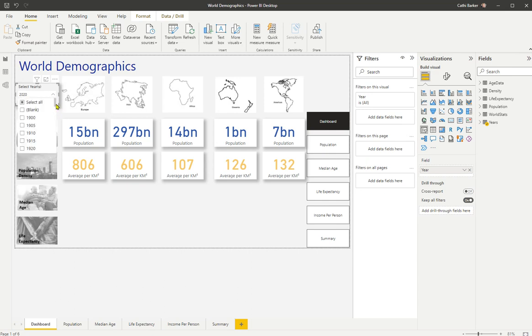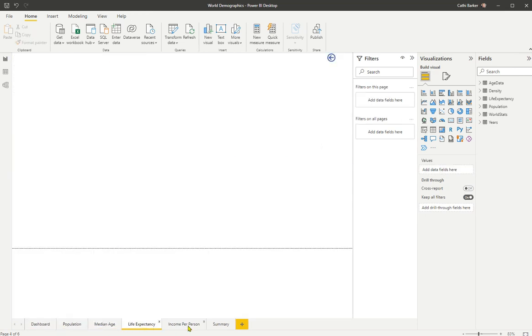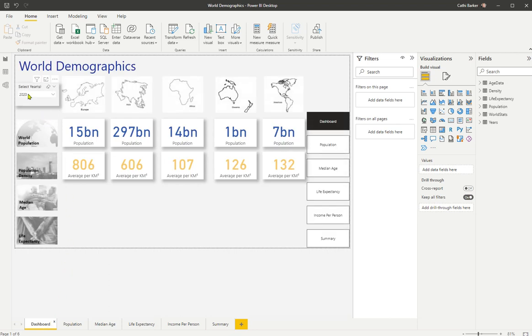Now the drop-down slicer allows us to choose a year. And when we choose a year, this affects the values that we see in the cards. So 2025 will give us quite different values to 2015. And I'll put it back to 2020. Now I want this slicer to appear on all of my pages in this report. And I want to make it so that if I choose a particular year or selection of years in this slicer, it then syncs that slicer with the other pages.